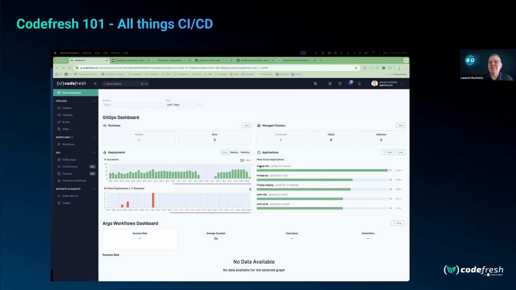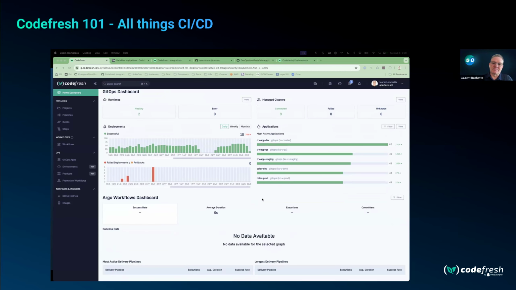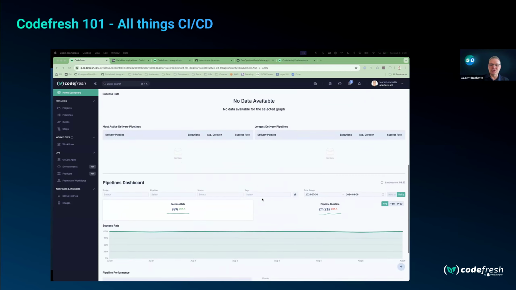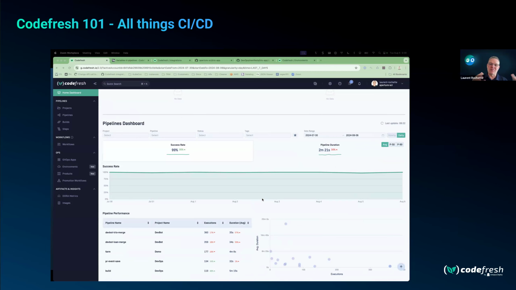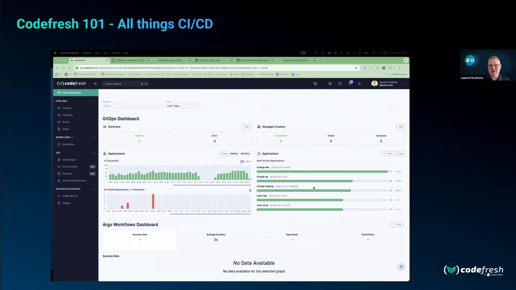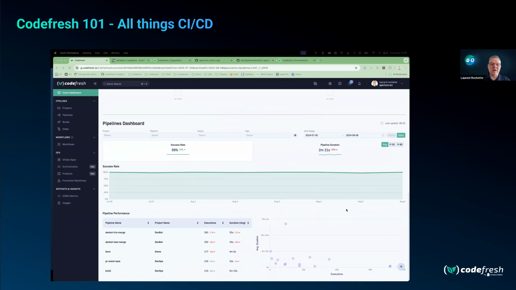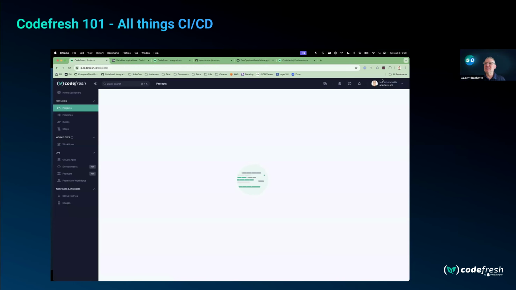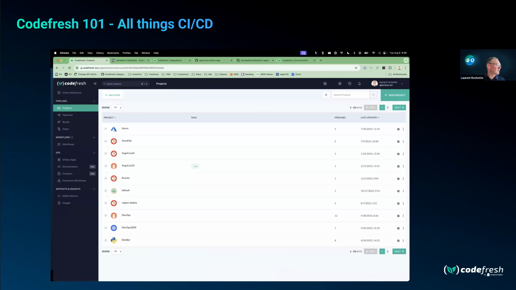Before I jump in, you can see that Codefresh shows you a bunch of dashboards that give you a high-level view of your deployment, and we'll focus on that in the next two webinars, as well as your pipeline. So the first thing we're going to do is create a project. So you can see the project. Let me move our face out of the way.